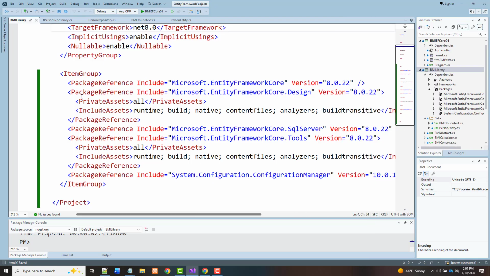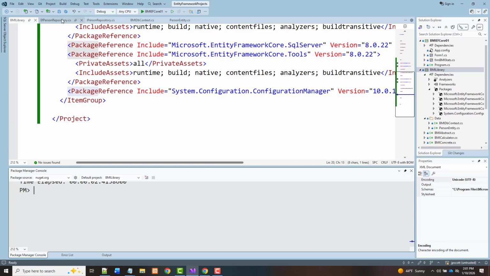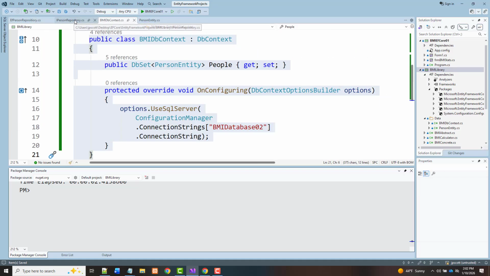That added the following lines into our BMI library CS proj file. These two, and this one. And the big change was in the package manager, the default project had been set to BMI EF Core 01. I needed it to be set to BMI library. All right, so all of that stuff was done. So let's do a file save all and let's close that one.